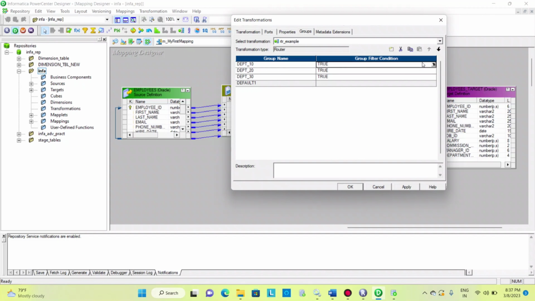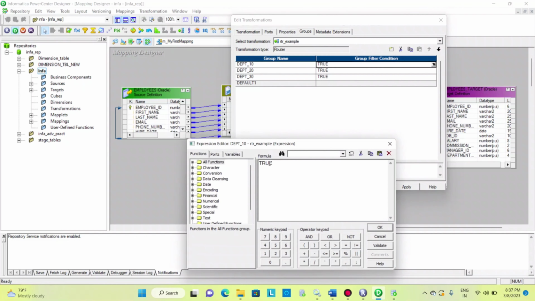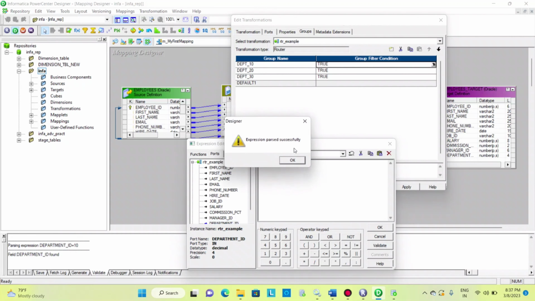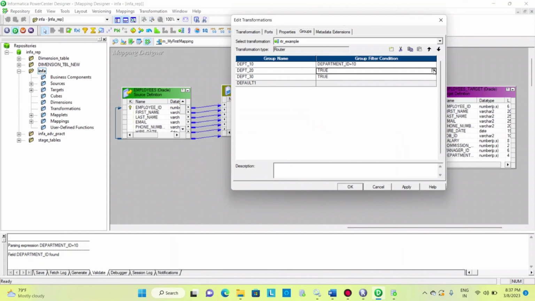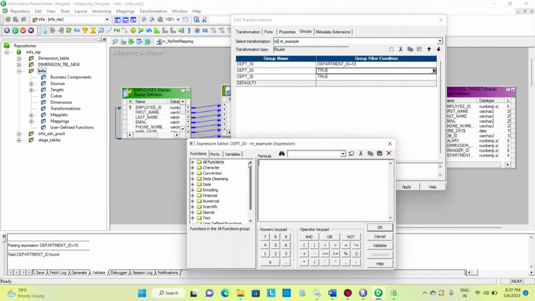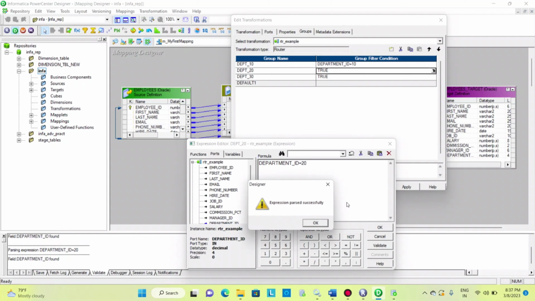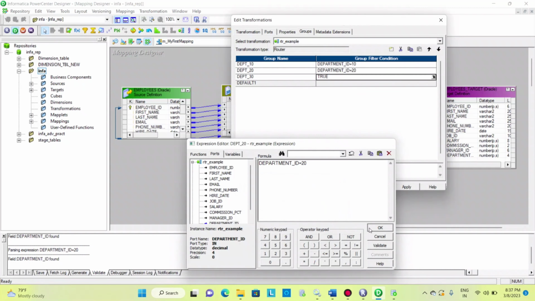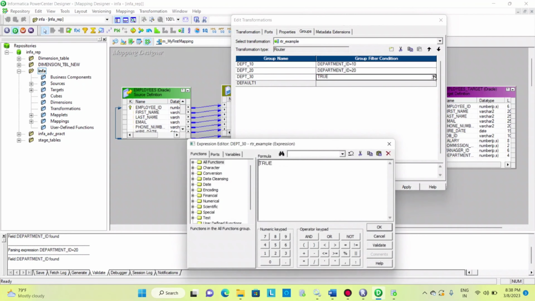So I will give the condition here. Port department ID is equal to 10, that will go into this group. Validate. And department ID 20, and department ID 30.